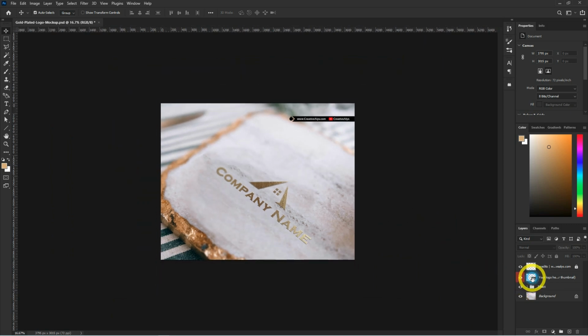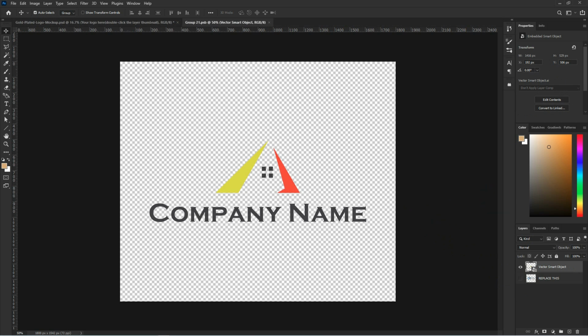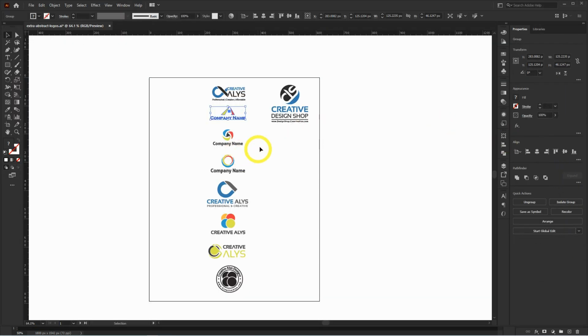Following the same process, you can turn any of your logo design to this exciting gold-plated logo style using this free logo mockup.